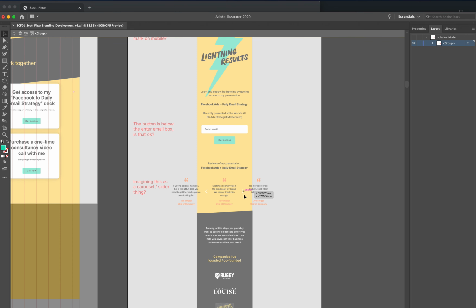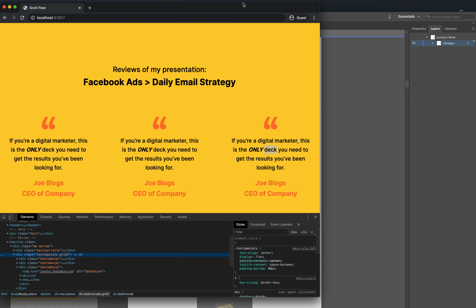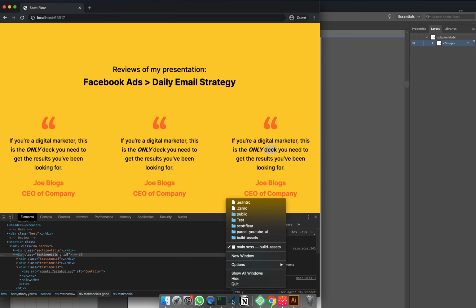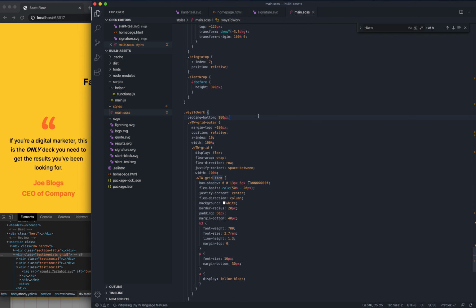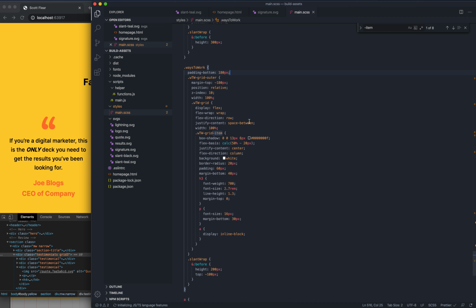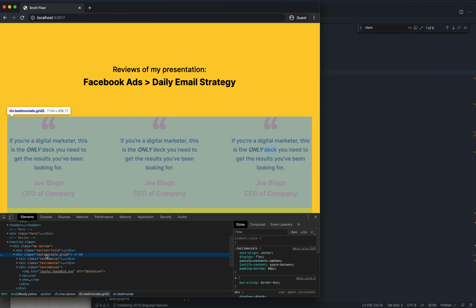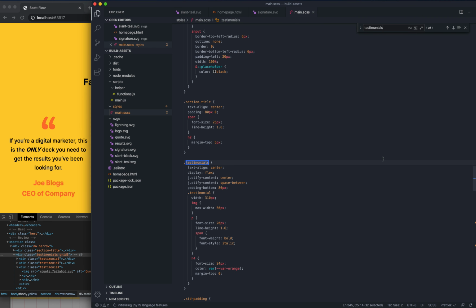And the design also has two arrows. I'm not sure how I'm going to do that yet. Maybe I'll go to Stack Overflow or something, because that's what we all do. So just to start off, I'm just going to open up the project, and let's see, where are we? Okay, so the div's called testimonials.